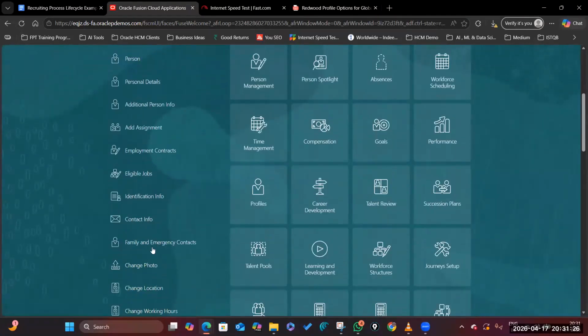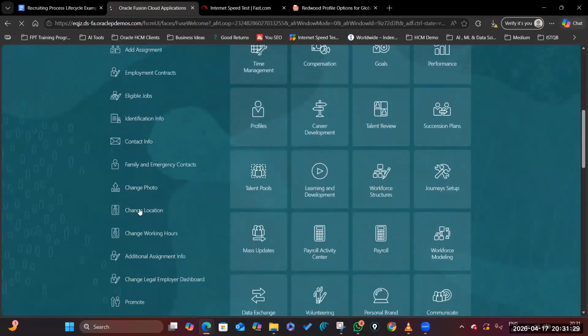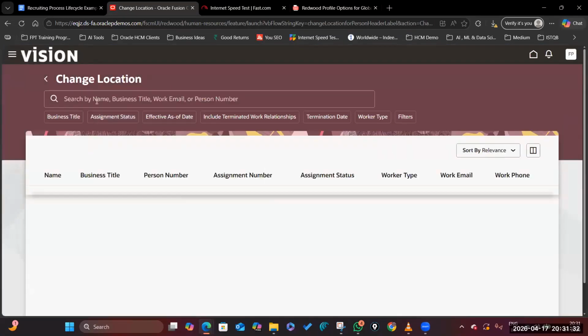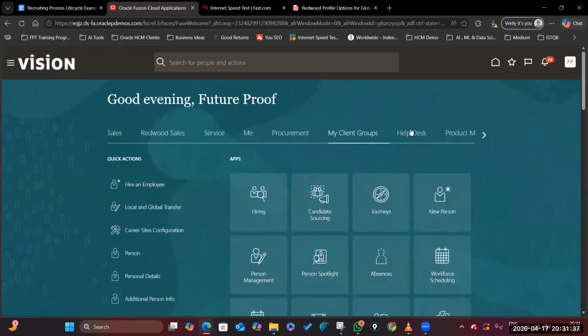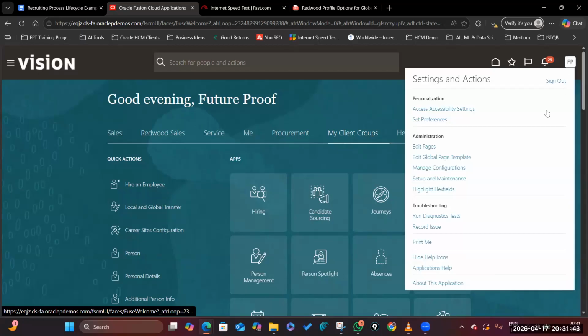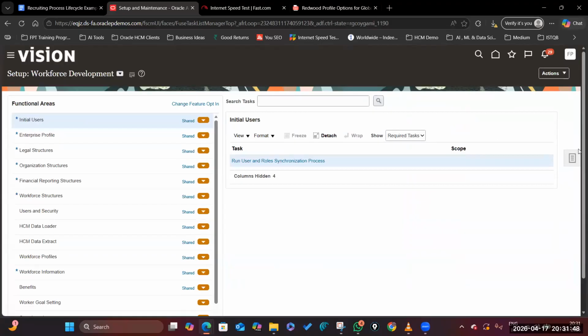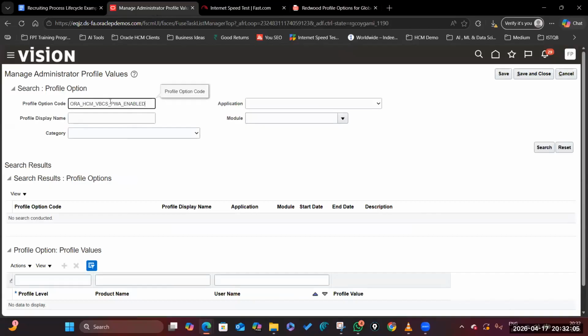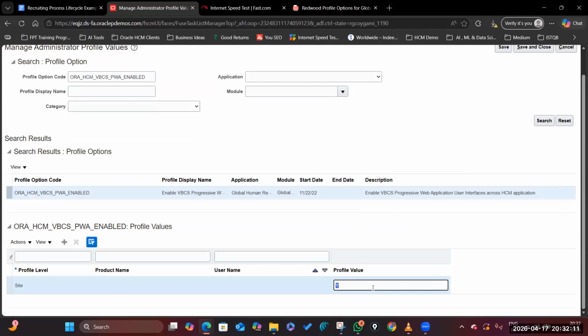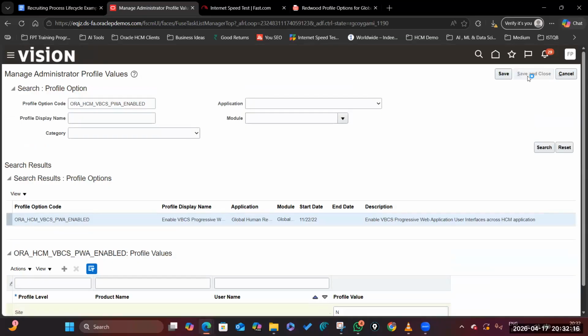So I want to do some sort of change location. So this is a Redwood page. So by default, when the master switch is Y, all the pages are coming in Redwood. Now I'll switch off this master switch and verify whether the pages are coming in Redwood or not. What is the particular profile option code? Manage administrative VBCS PWA enabled. So now I'll disable this one and verify whether it is coming in Redwood or not.